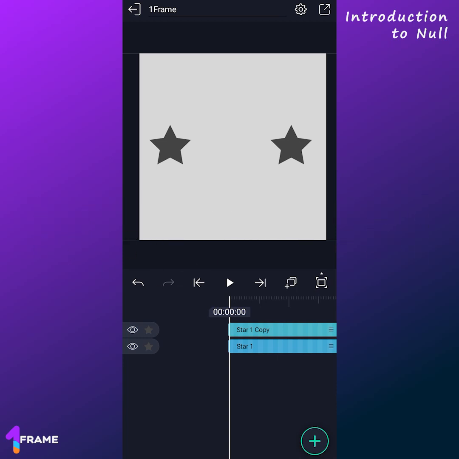Welcome. In this tutorial, we want to talk about Null. What is a Null? Null is that layer you use to control other layers. Null doesn't have fill, and it doesn't have stroke. You can't actually see it on your composition, but you can use it to control other layers in your composition.